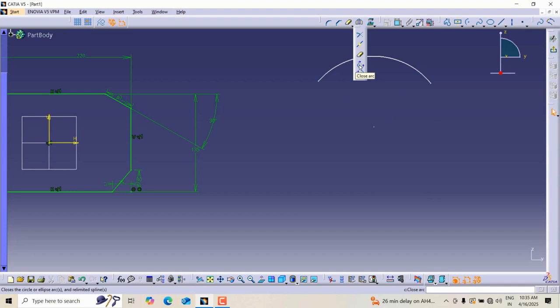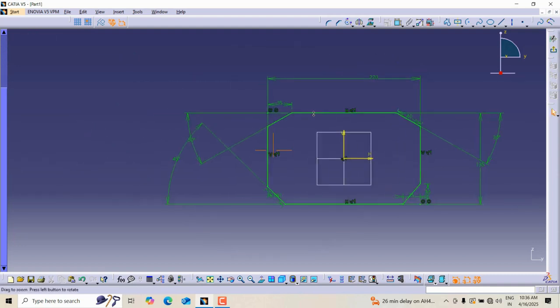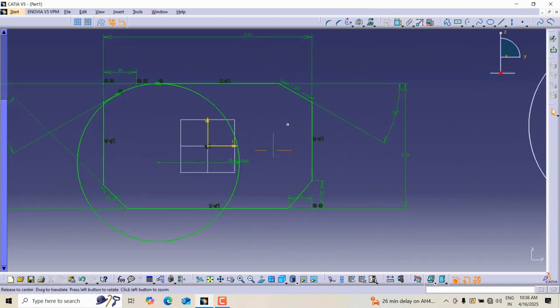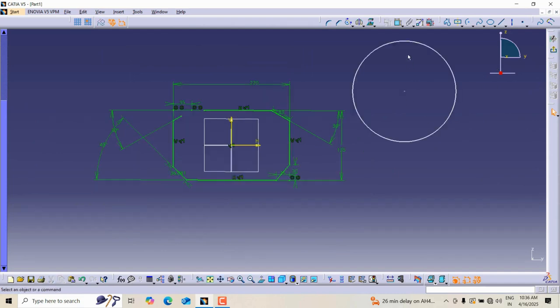Next we'll go for that command. We have this option, that is close arc. After selecting the close arc, I'm going to select this arc and we can see it is converted into circle. If I provide one fillet also here, I'm going to say fillet, and then if I go for this close arc again, select the arc and it will be converted into a circle. Complete 360-degree circle.